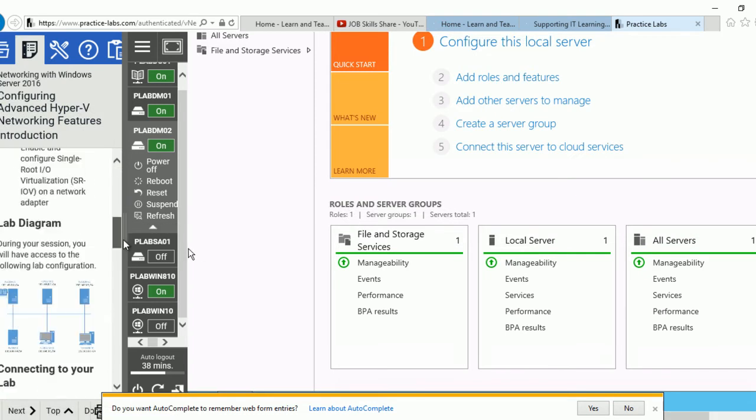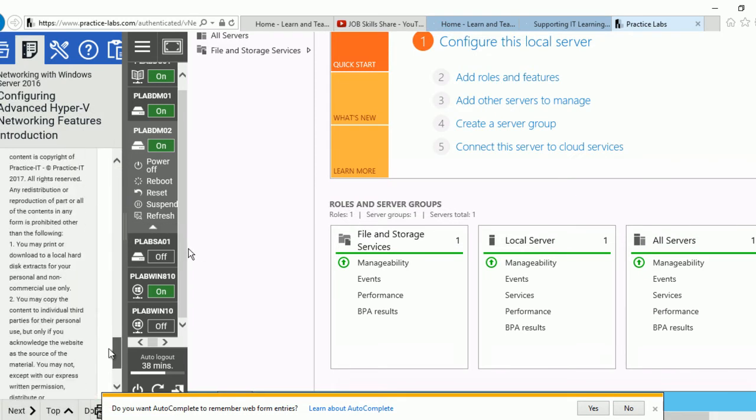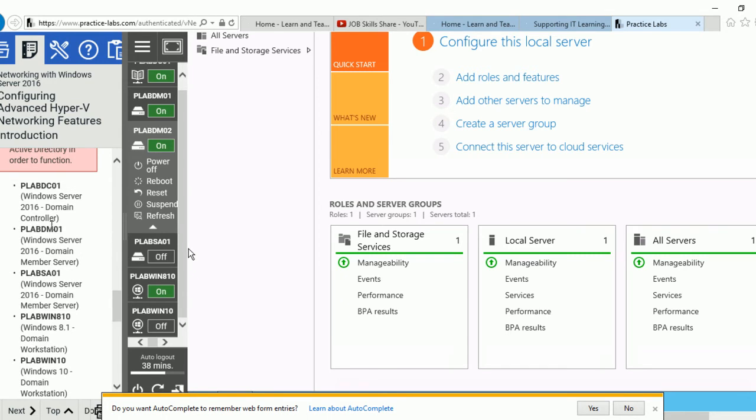The reason I like this lab is because it gives you a full network environment, like a domain controller, two member servers, and one Windows 10 machine. So this would be your domain controller in your business, and then you'll have a server where people will ask you, can you put an FTP server on it?